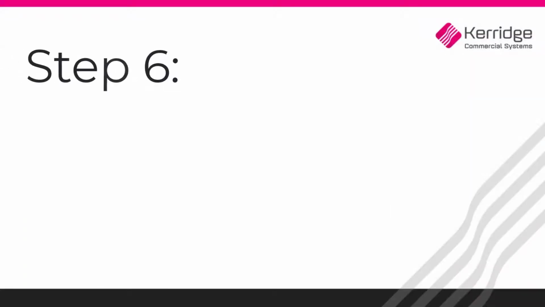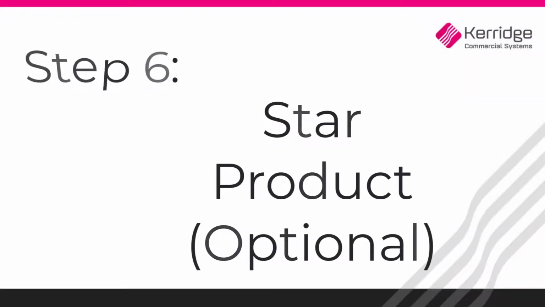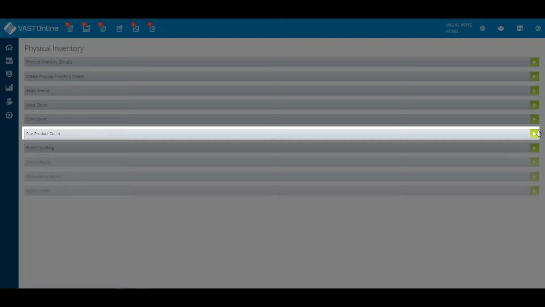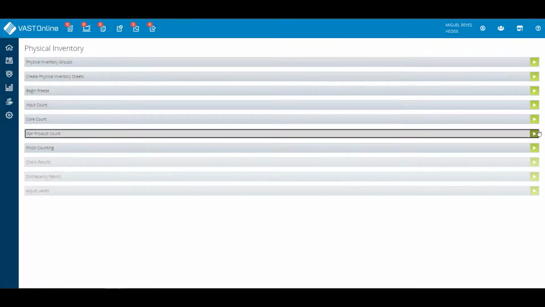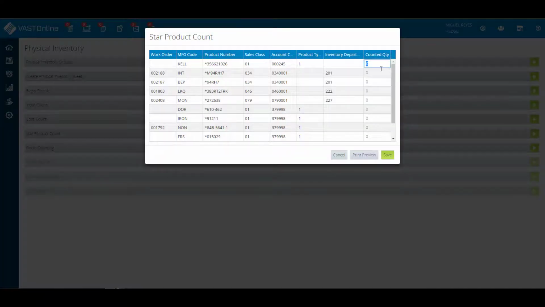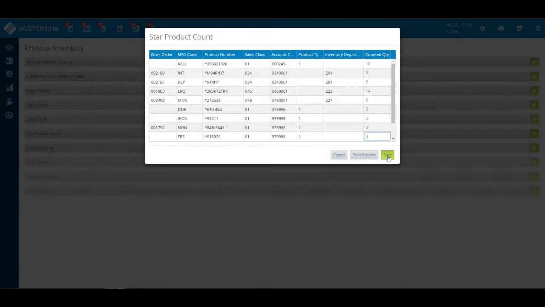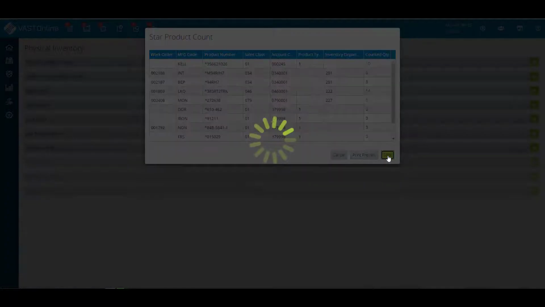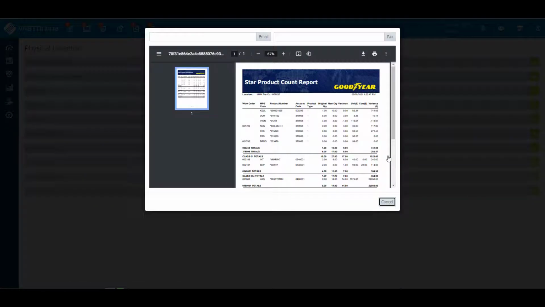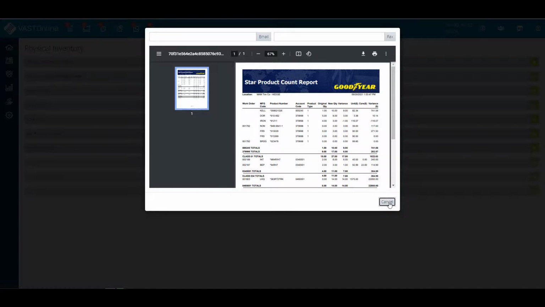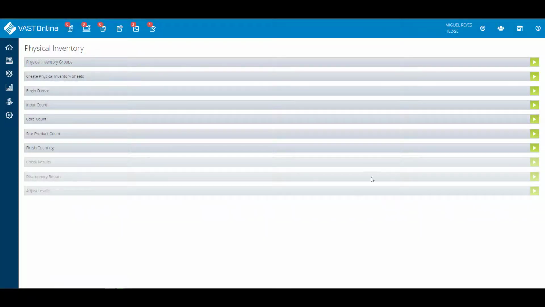Step 6. Start Product Count. Optional. If your shop tracks start products, input the counted quantities for your products. Click on the Start Product Count tab from the Physical Inventory menu. The Start Product Count window will open. Enter the counts in the Counted Quantity column, then click Save. A print preview window with the Start Product Count report will open. Click Cancel to exit. The print preview window will close and the Physical Inventory window will appear.